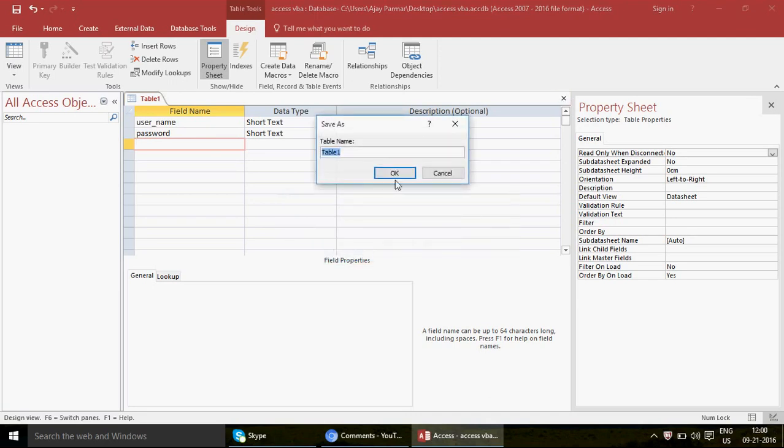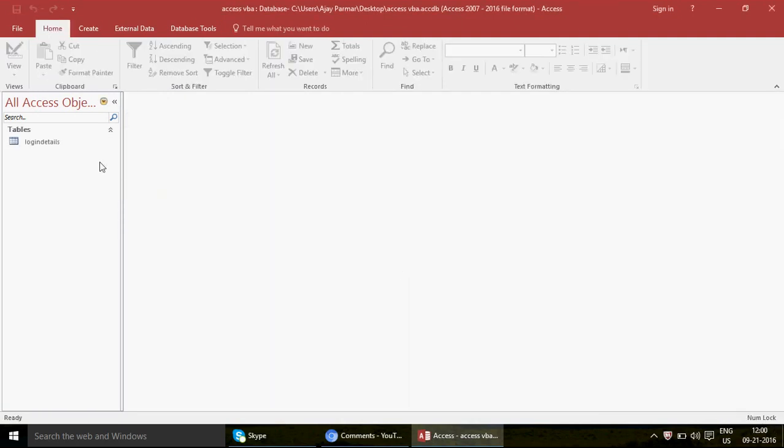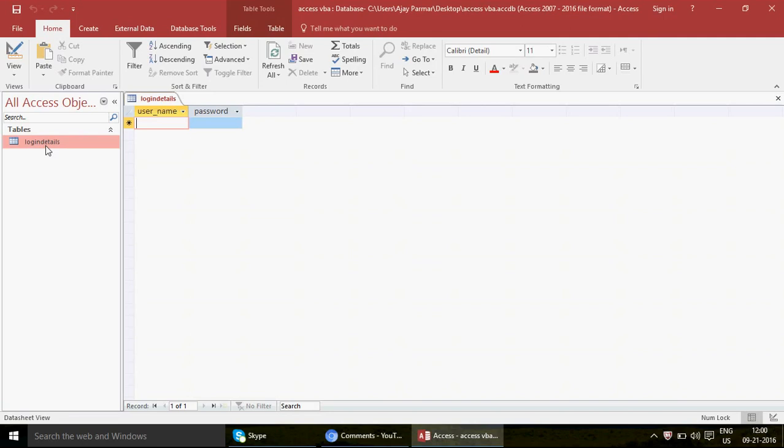Let me save this table as login details. This is my table name. Do you want to create the primary key? Well, you can, because a username should not be repeated, but I'll say no, because I just need to explain how things are working, so it hardly matters. But you can create the primary key, so that if a username is already entered, it cannot be entered again. Whoever enters that detail should get a prompt.